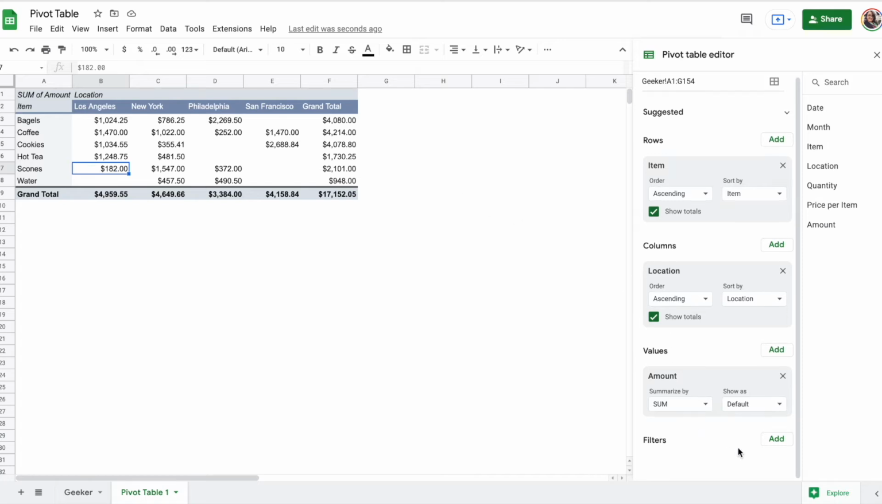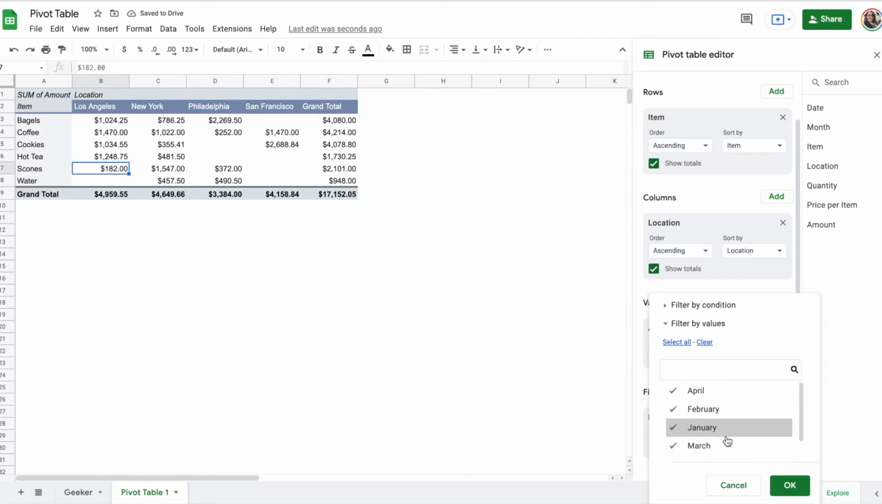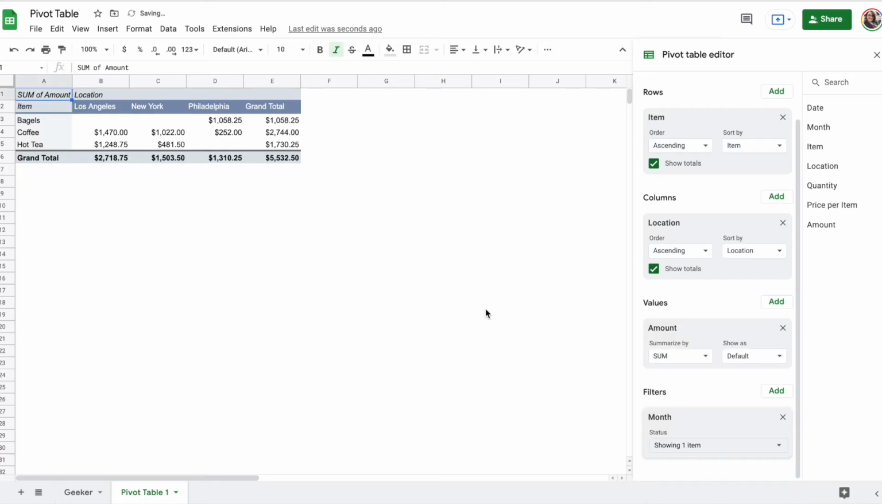Now another feature here is filters. So let's say I click Add and I wanted to add the month. So when I do a filter, it will say show all items for, let's say I cleared this out and I only want to see January. Let's say that's when the stores open and I want to see how we did the first month.